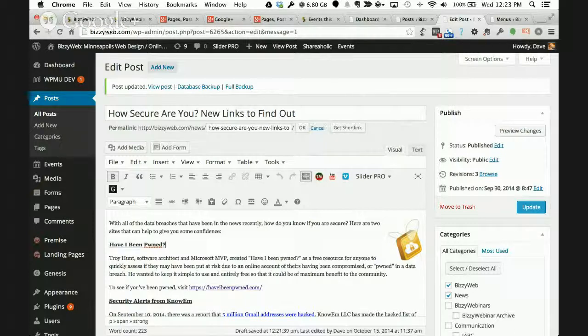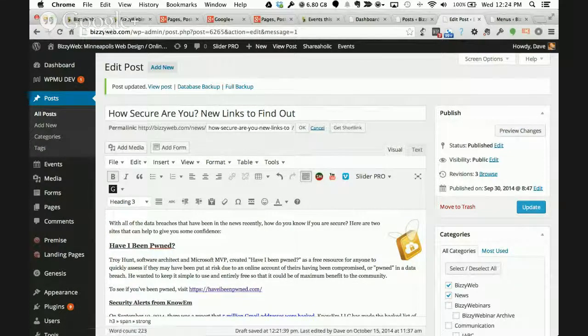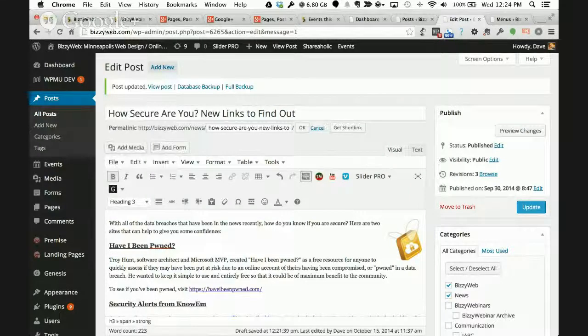So if I wanted to make this an H1, I simply need to go and change the heading, and it kind of shows you what it looks like inside of here. I'm going to make this a heading 3. And same thing on this one. I'm going to make this a heading 3. This is great for search engine optimization because that's what Google looks for.